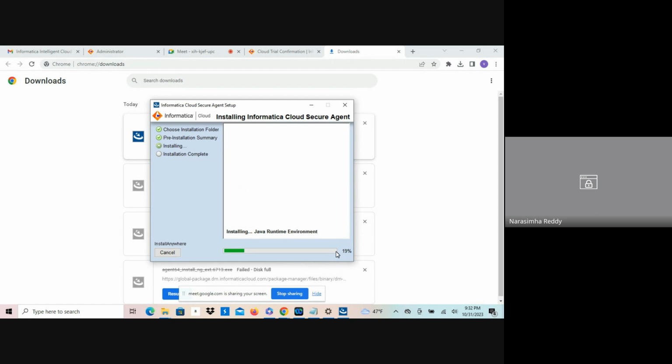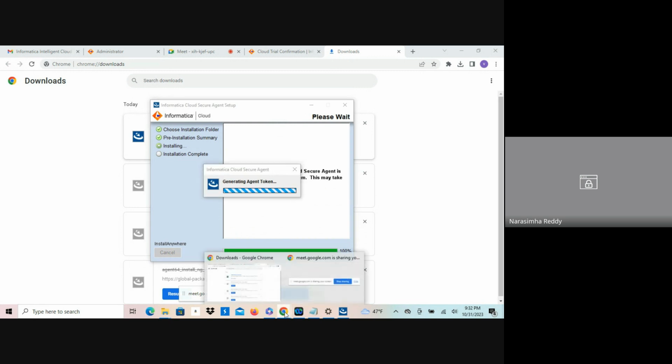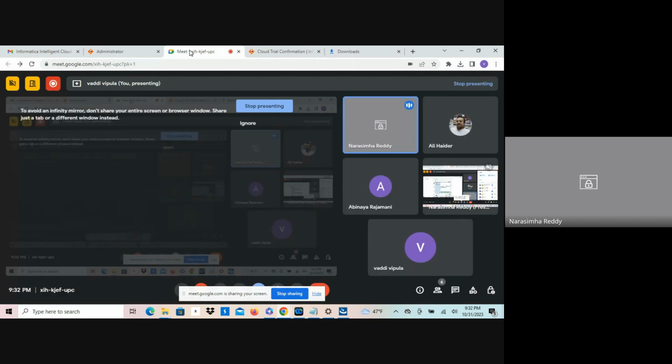So, in a standalone environment we have multiple services, like the PowerCenter Integration Service, PowerCenter Repository Service, Data Integration Service, Analyst Service, all that. This guy is equal to what? The Data Integration Service, which will have the capabilities of data integration and also data quality.